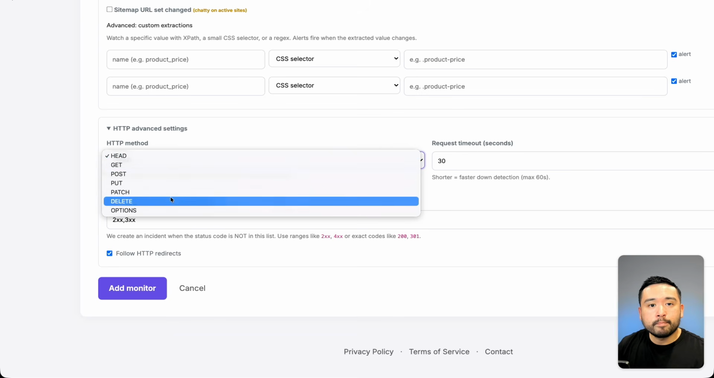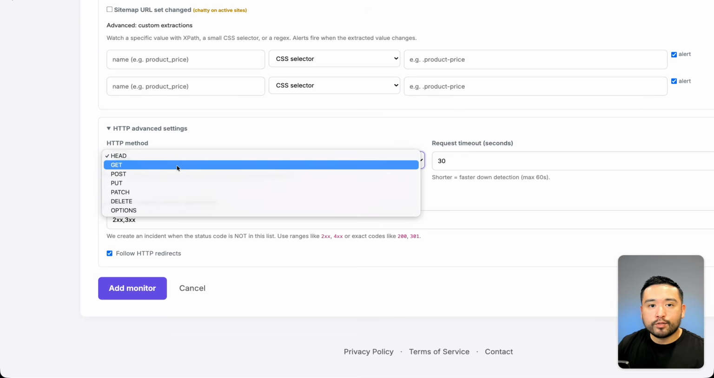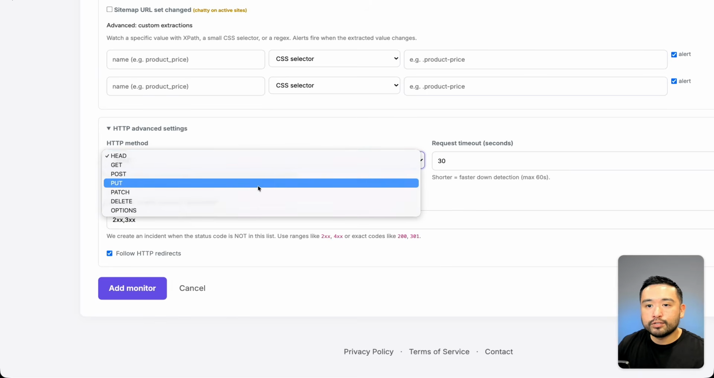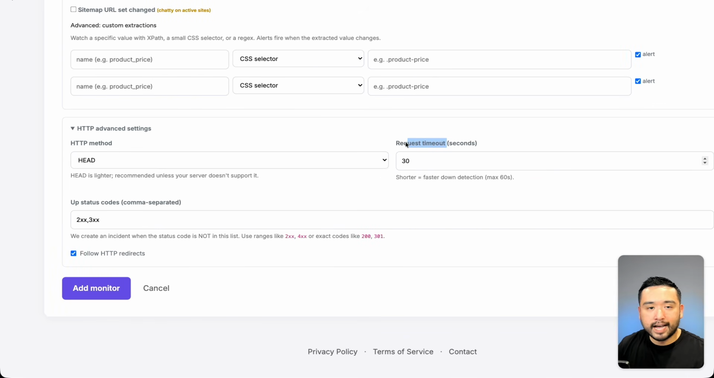Now for the method, so HEAD checks whether the URL responds without downloading the full page and body of the URL. This one is lighter. It is recommended unless your server doesn't support it, but you could choose other HTTP methods if you'd like. And for request timeout, this is how long the monitor waits before deciding the request failed. So you could select a specific number of seconds and also track the status codes as well here.